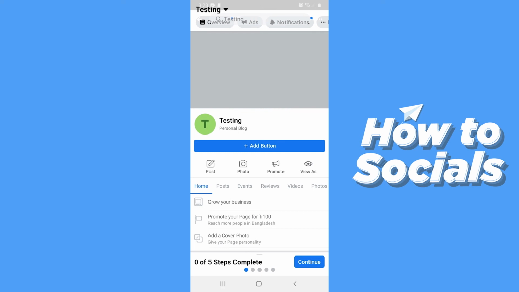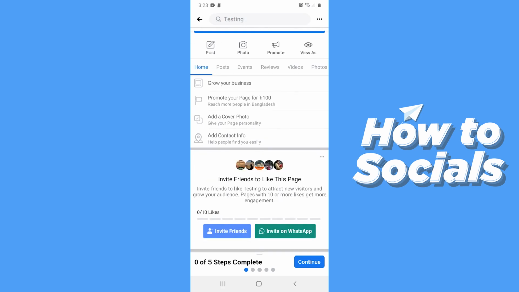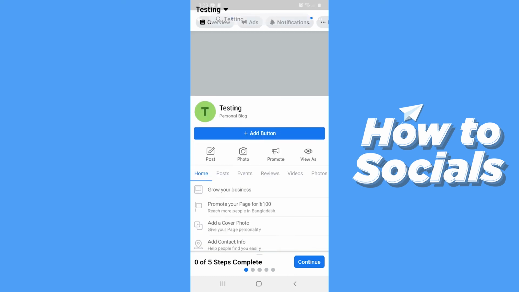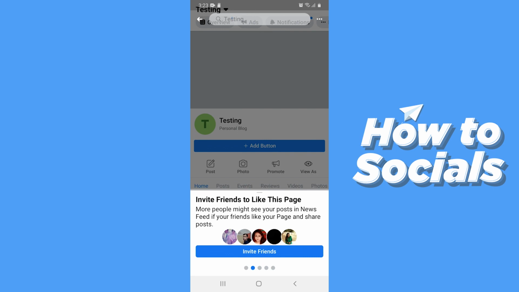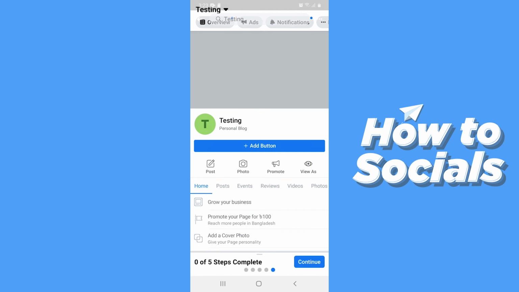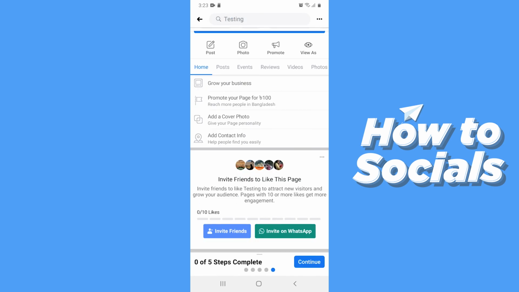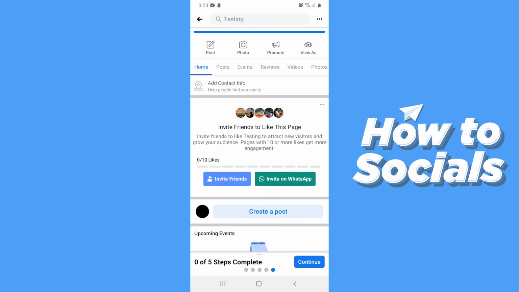And here you can see your page. Now to get you started with your page, you'll see some suggestions at the bottom of the screen. And that's how you can create a page on the Facebook app.